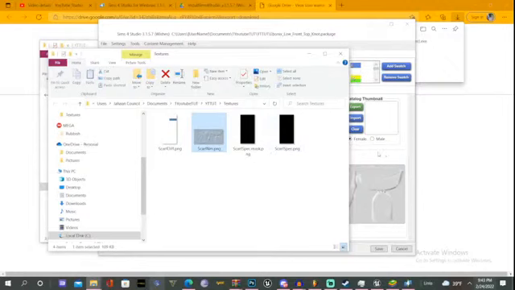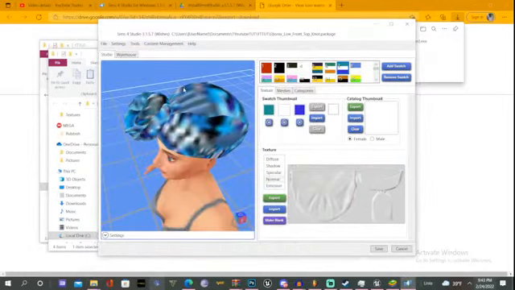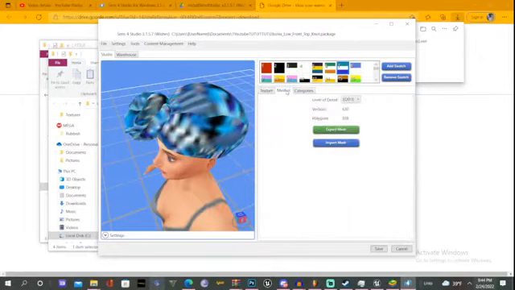So now for the mesh export. For that, you wanna go to meshes right here. Beside texture, it's gonna be mesh. Click on meshes, click on export mesh.